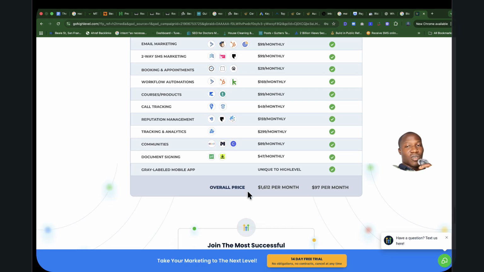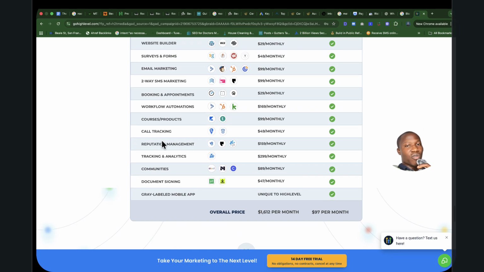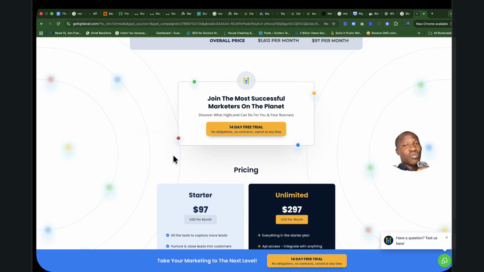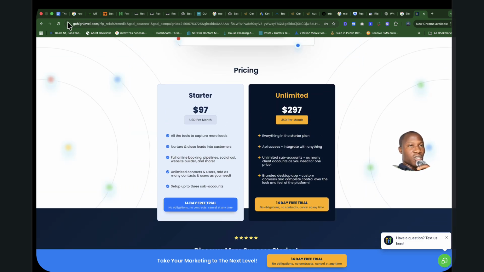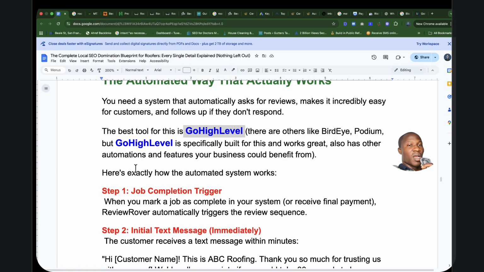You can have all of this set up and it's just $97 per month. Call tracking and everything all done for you with Go High Level, all in just one software. So it's basically what I recommend to my clients. If you don't know how to set it up, you could go on Fiverr and have someone set it up for you if it's something you're interested in. I can also do that for you.